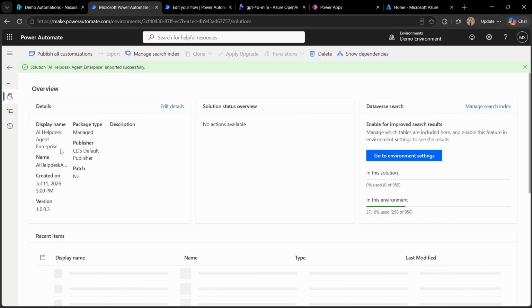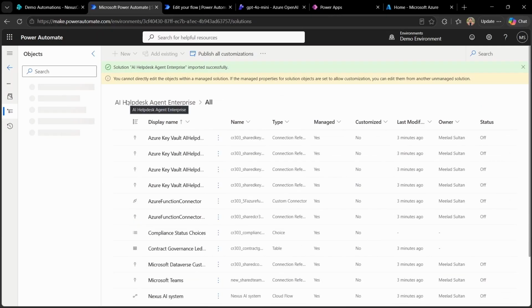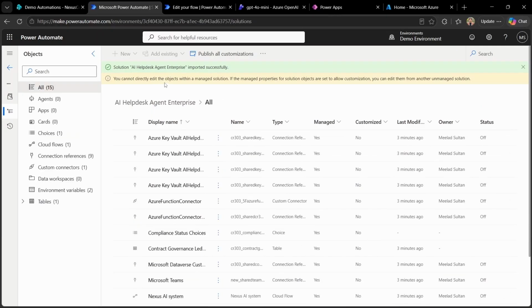And you also see the solution package. It is a managed package. So let's proceed with the flow. And you also see there is an important warning there. You cannot directly edit the object with a managed solution. So you have to understand that all of the connection references are imported successfully, but we can't edit any of them. For example, if I click this connection reference, these are 9 connection references.